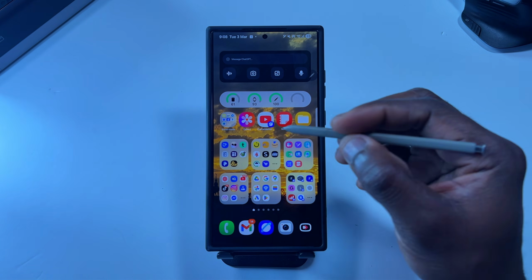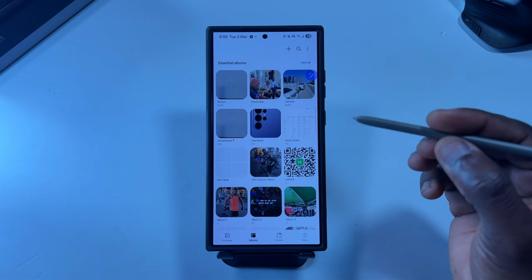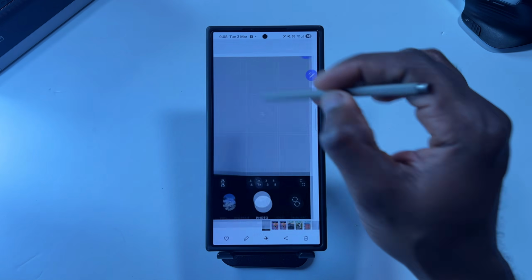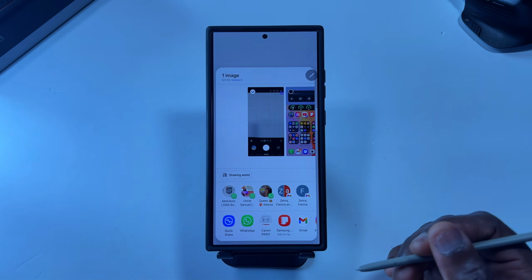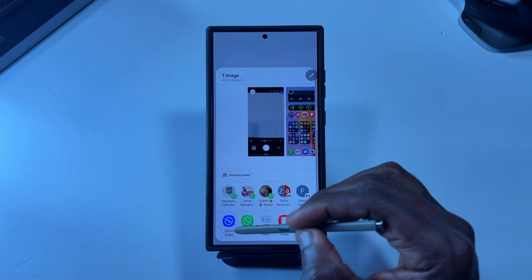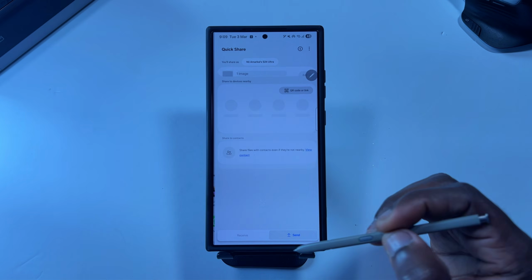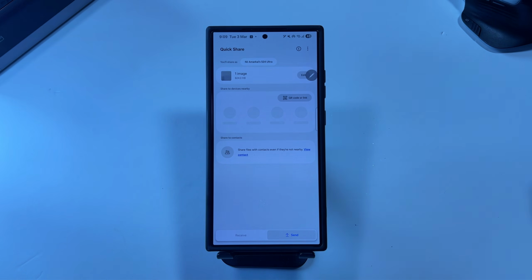So for instance, you have a big video that you want to share with somebody. Let's take it this very short. It's what you want to share with somebody. When you tap on share, you have the ability to select quick share here, and then you're able to share it regularly to a quick share person who is next to you.